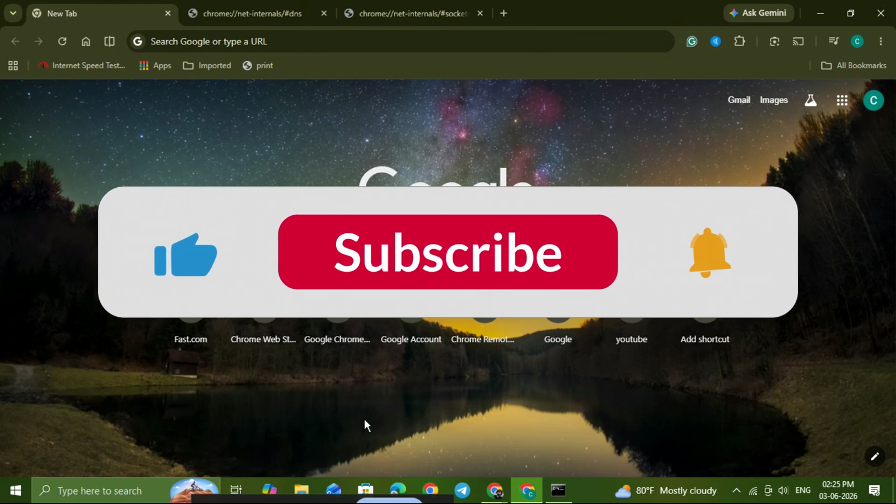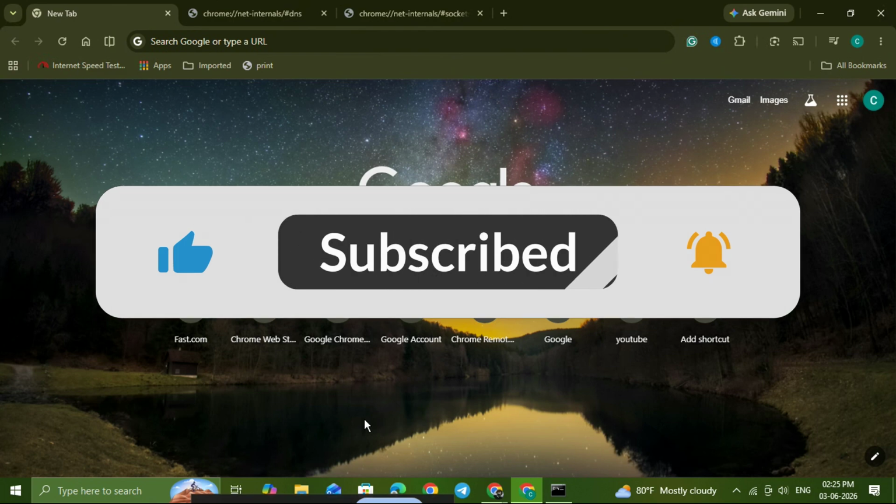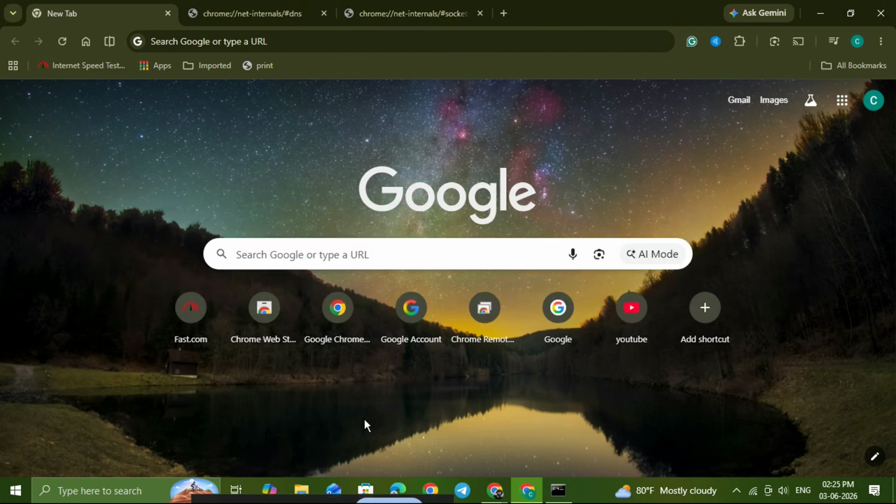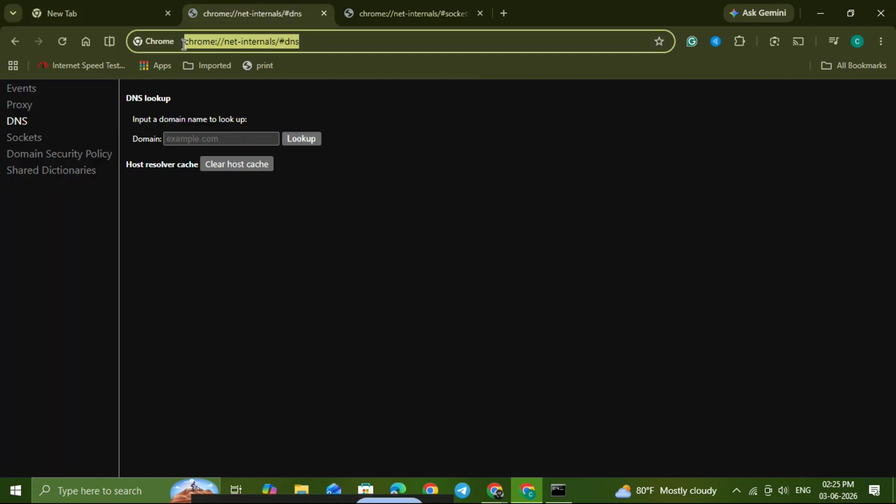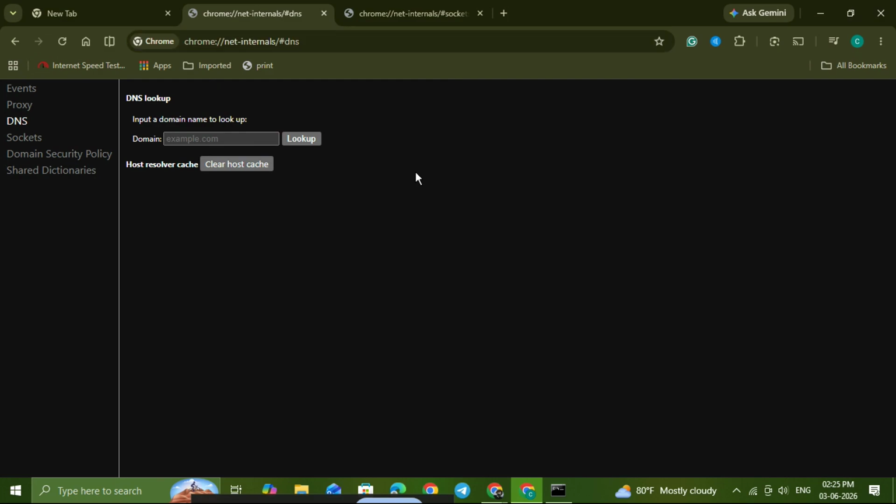First, we're going to clear Chrome's internal host cache and socket pools. Chrome keeps its own network cache, and if that cache gets stuck, web pages can spin forever or refuse to open. To do this, open a new tab and type chrome://net-internals/#dns into the address bar. Then press Enter. On this page, click Clear Host Cache.